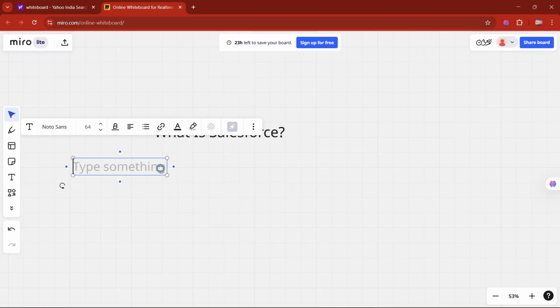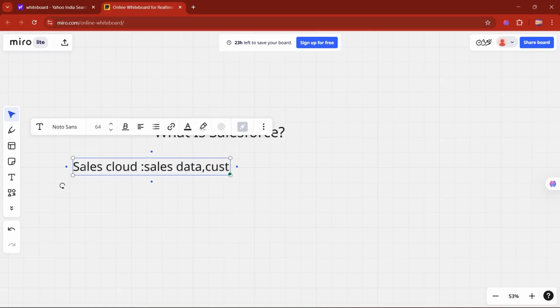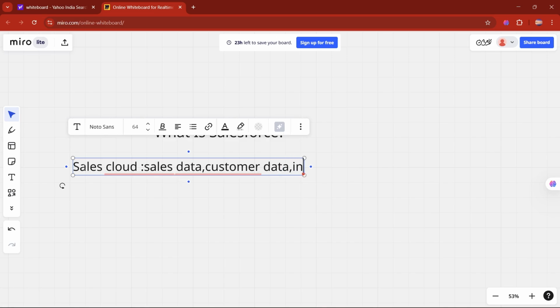As we discussed earlier about the Sales Cloud, here in this Coca-Cola example, the Sales Cloud tracks all the sales data as well as the customer data and the inventory data.